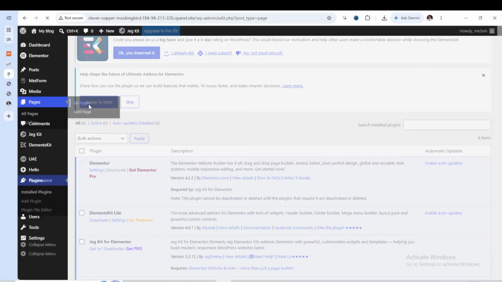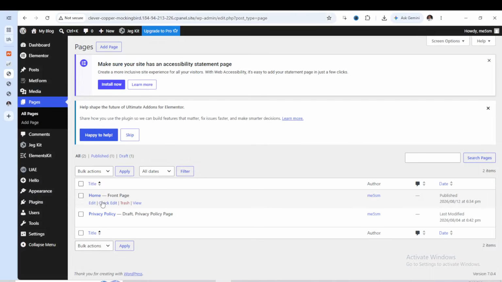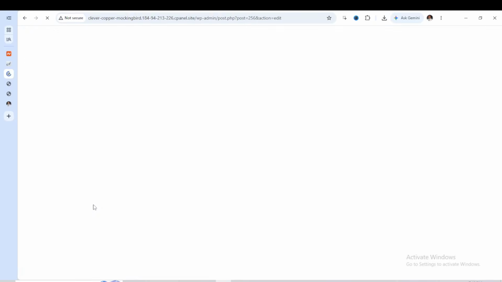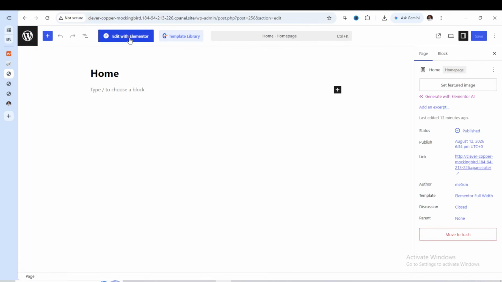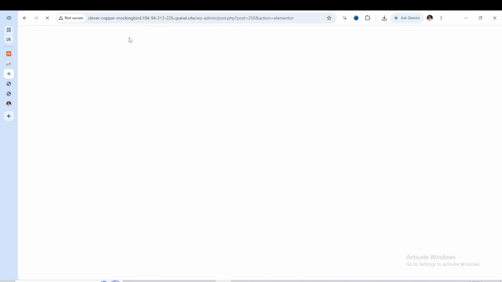Click on all pages. Now click on edit home page. Then you click on edit with Elementor. Then it will start loading the Elementor page builder. This is what we are going to use to now redesign this particular template to be ours.